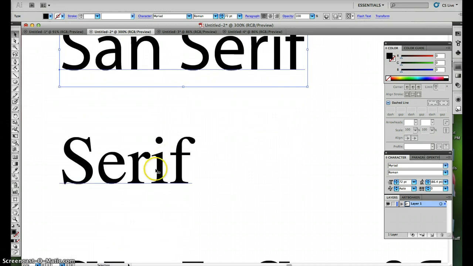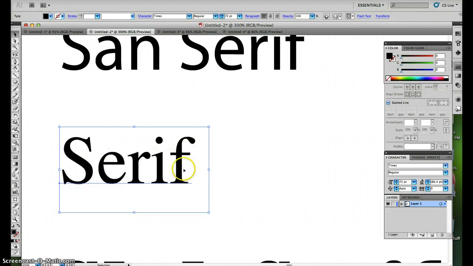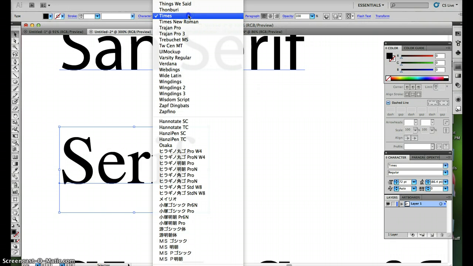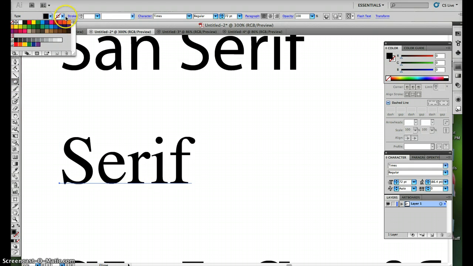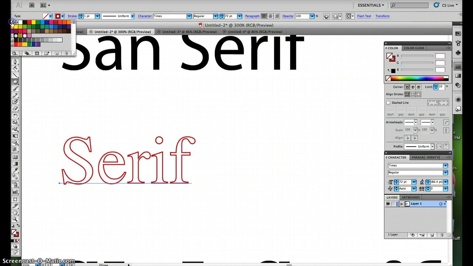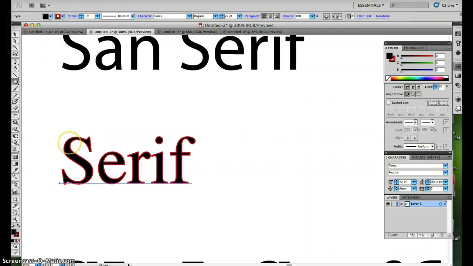Now let's move on to the serif font. Serif font, this is Times. You'll notice that this changes. It's Times. I can select other serif fonts. Now this is what a serif is. You notice this part right here. Let me make a circle.